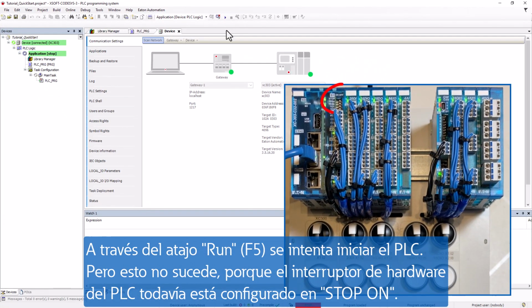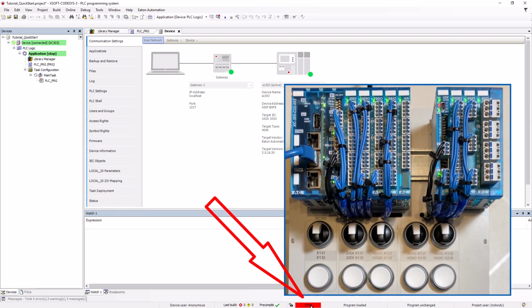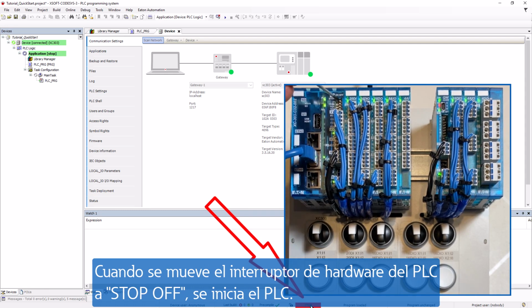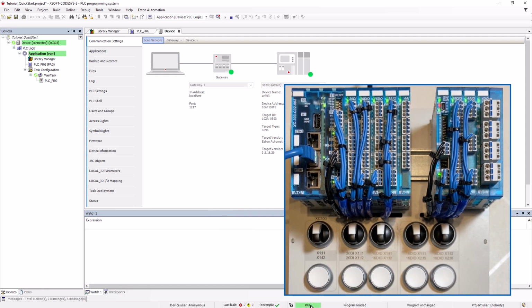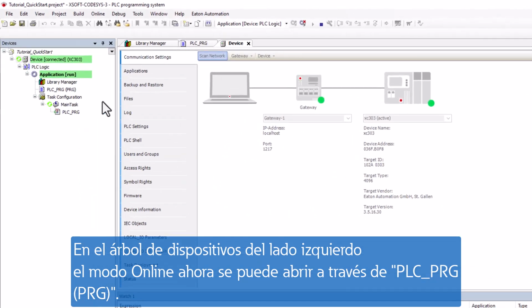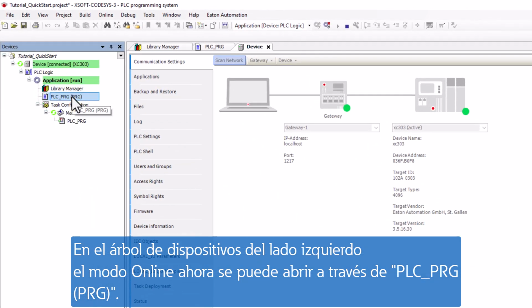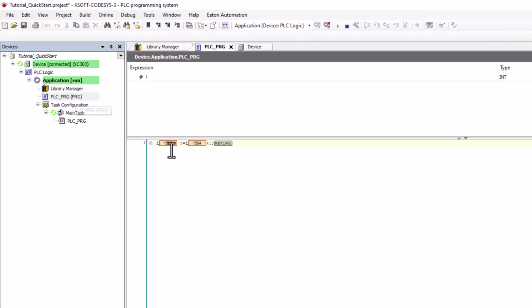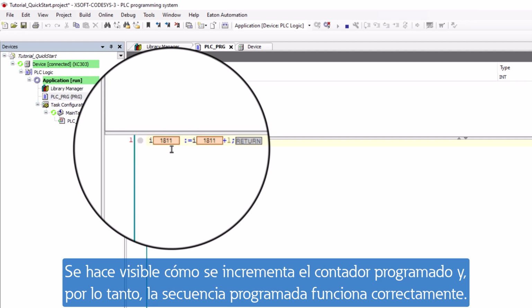But this doesn't happen because the hardware switch of the PLC is still set to Stop On. When the hardware switch of the PLC is moved to Stop Off, the PLC starts. In the device tree on the left side, the online mode can now be opened via PLC_PRG. It becomes visible how the program counter increments and thus the program sequence works correctly.